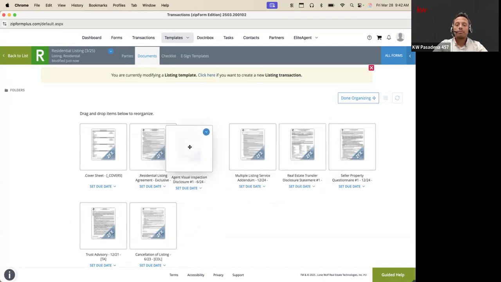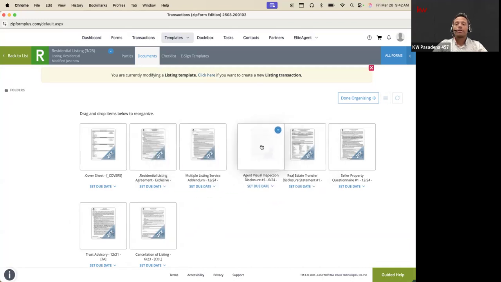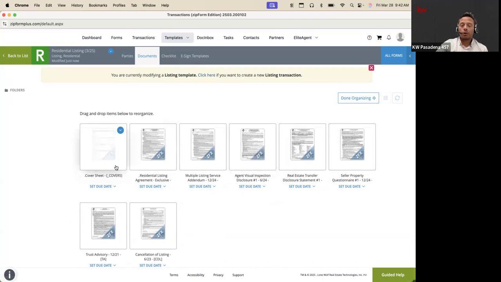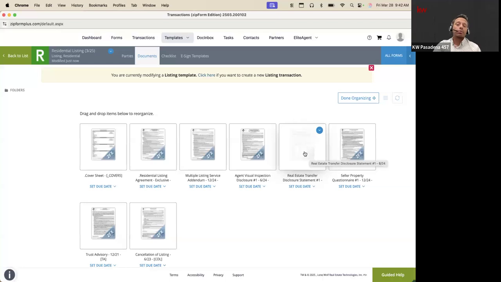Maybe I'll put it up after here. So now when I look at my forms, it's going to say, okay, fill out your cover sheet. That's going to auto populate to the listing agreement and the MLSA form. And you're going to need to print out your AVID. You're going to need to print out your TDS, your SPQ. And if they're in a trust, you'll need to have your trust advisory. And then hopefully you don't need a cancellation of listing.